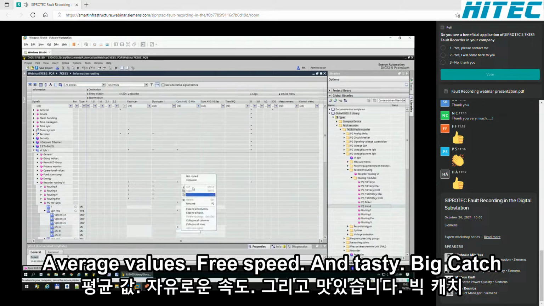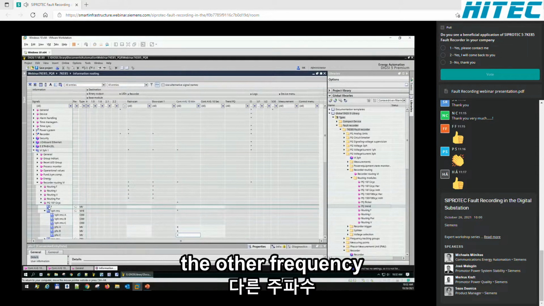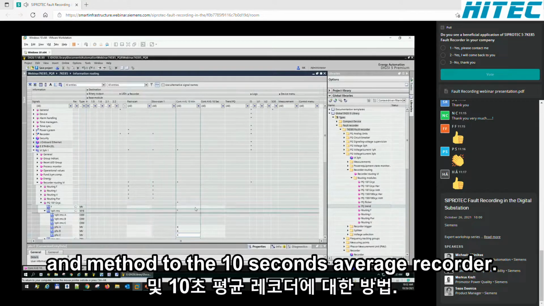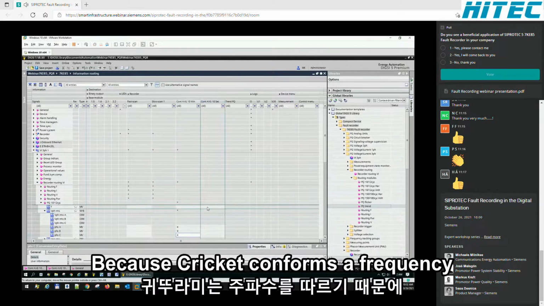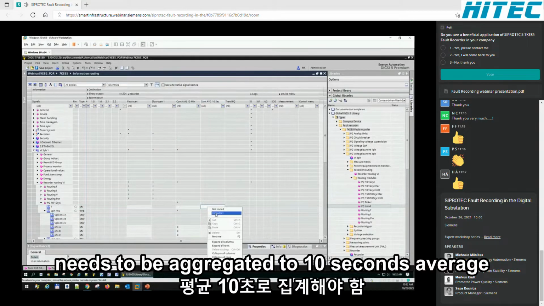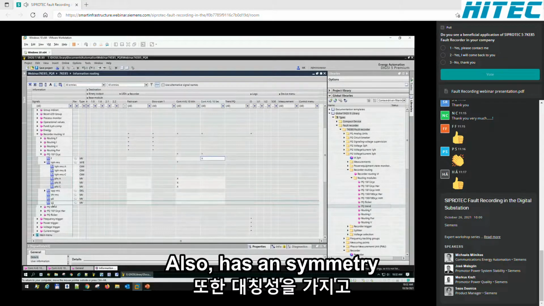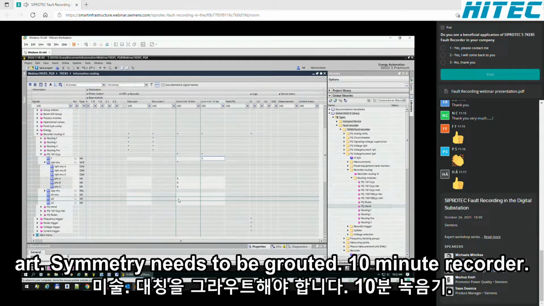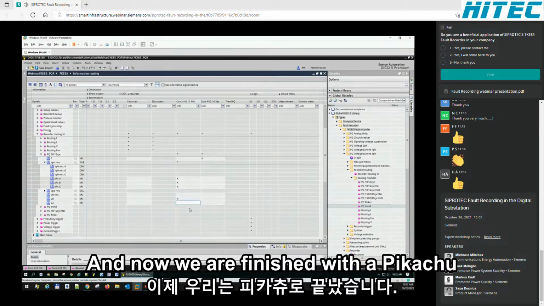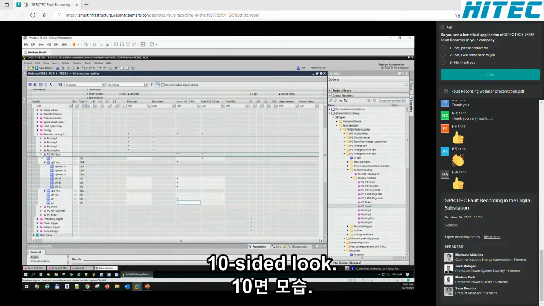Phase A, phase B, and phase C. We catch here the frequency and map it to the 10 seconds average recorder, because grid code conforms, the frequency needs to be aggregated to 10 seconds average values. One more thing needs to be done. Also, the unsymmetry or asymmetry needs to be routed to the 10-minute recorder. And now we are finished with a PQ10 cycle block.